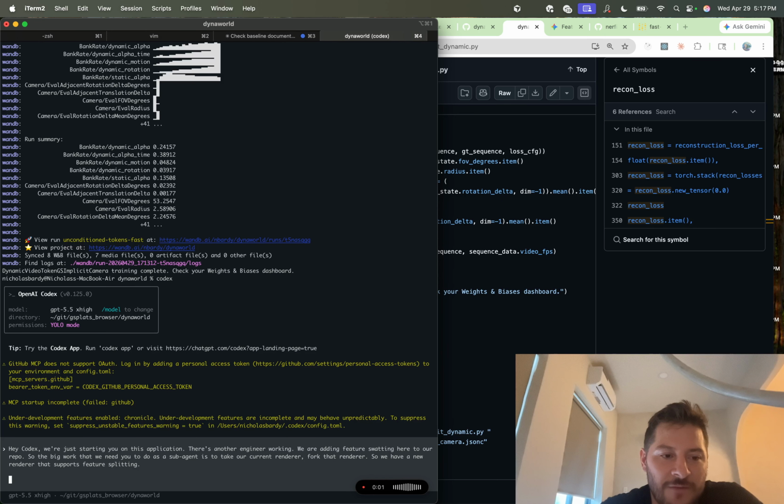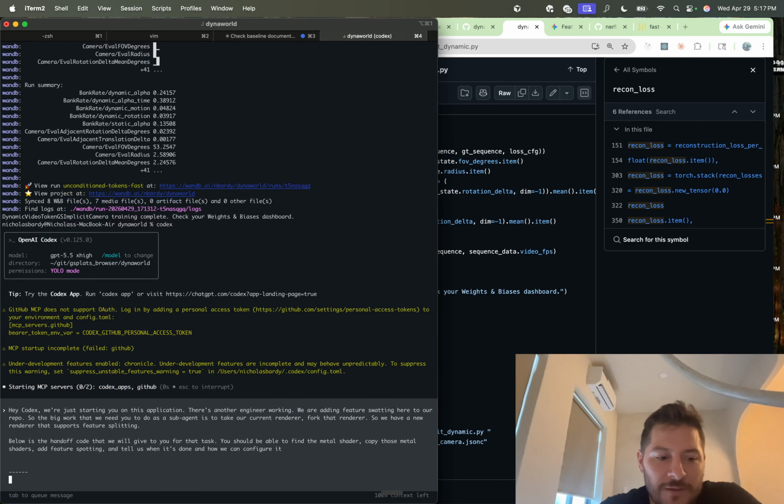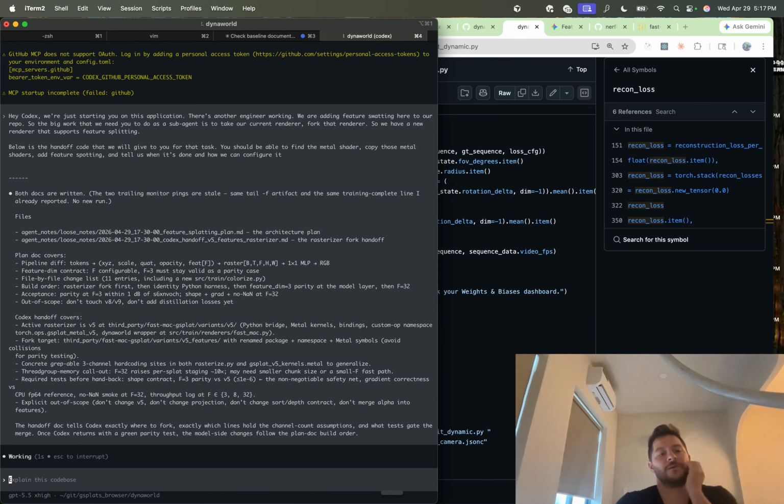Below is the handoff code that we will give to you for that task. You should be able to find the Metal shader, copy those Metal shaders, add feature splatting, and tell us when it's done and how we can configure it. And then I'm going to do this as just a separator, and I'll copy paste this handoff below. And so now it's got all this stuff, and Codex is just going to cook.